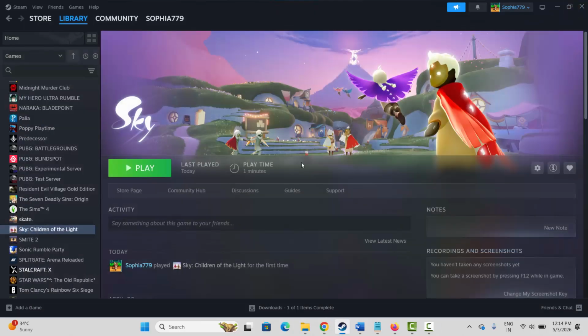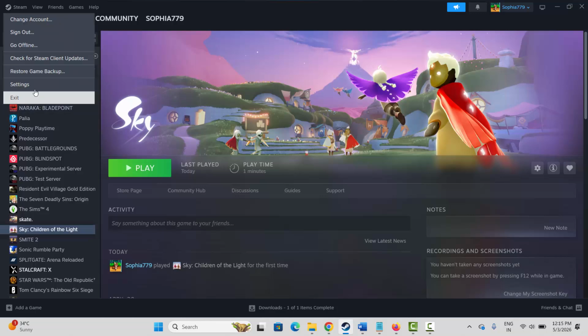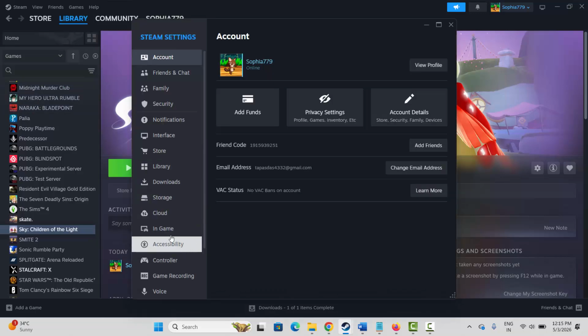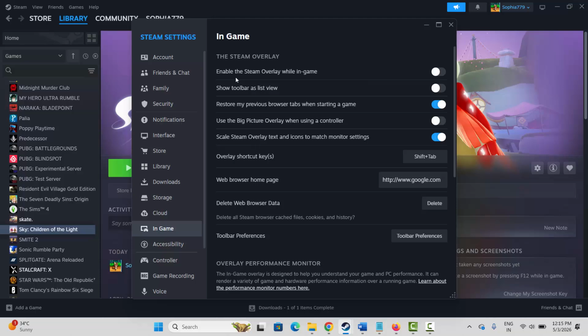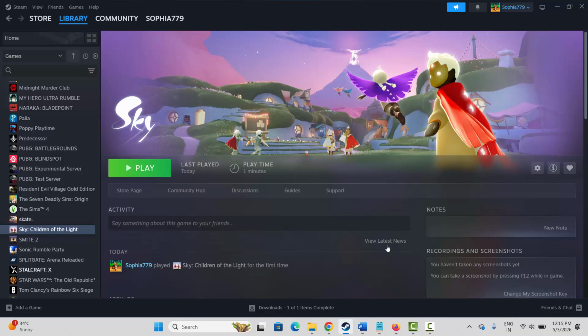it's working now. If not, next you should disable in-game overlays. So Steam users, go to the Steam option, click on Steam settings, now click on in-game and here you will see the enable the Steam overlay while in game option. If this is enabled, click on it to disable it. Once you disable this, launch the game and check.